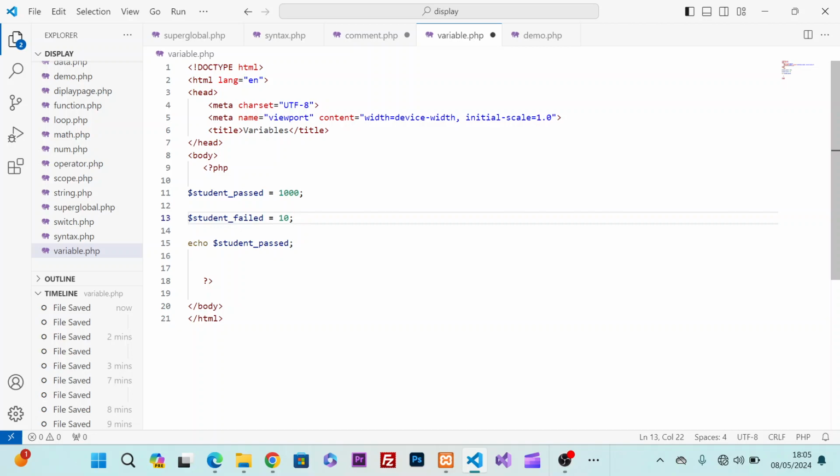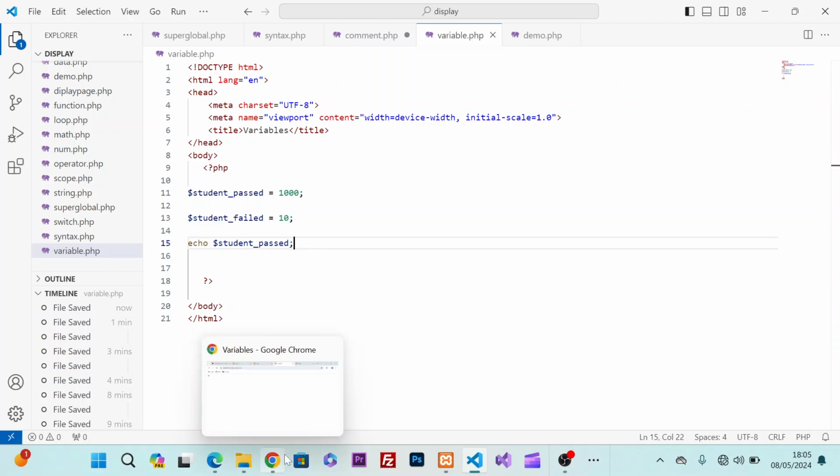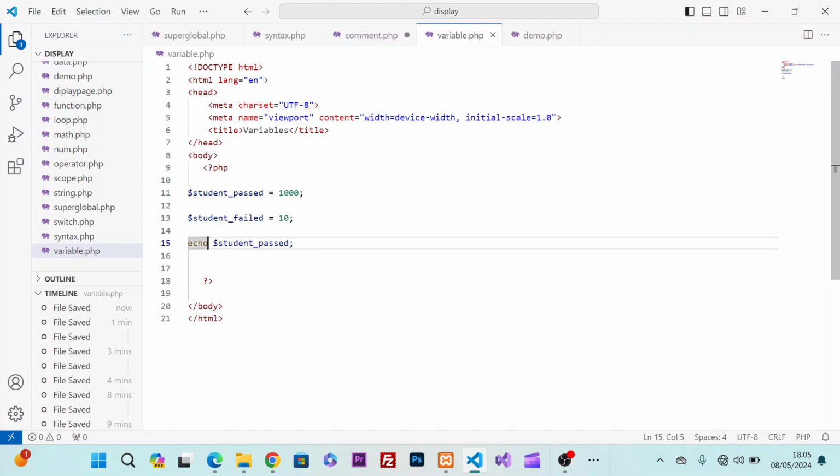So this is what the variable does. Storing an information like this is what we refer to when we call a variable a container for the storing of an information. So you can see exactly what happened here. It's used for the storing of an information. So we can echo this one now. Once you echo this, let's see what happened. You see, 1,000 students passed. So this is how it happened.